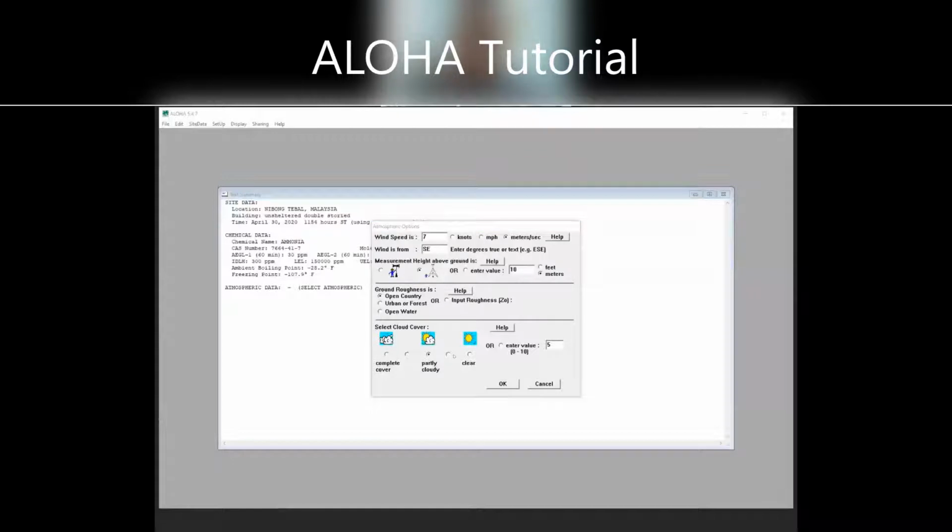Then this is the cloud cover. Is it complete cover? The value is 10. Partly cloudy is 5. But in the middle of complete cover and partly cloudy is 7. It's up to you, based on that area. So maybe usually in Nibong Tebal it is hot, right? Something around partly cloudy. In Nibong Tebal it is usually partly cloudy.